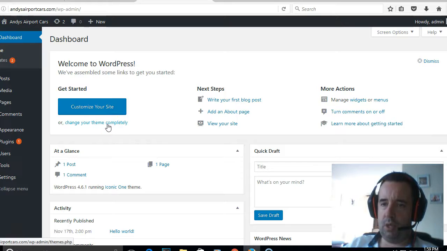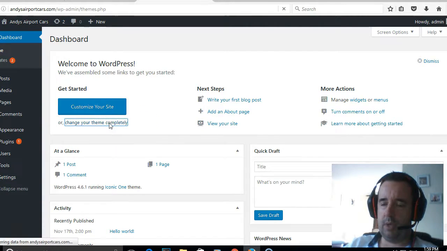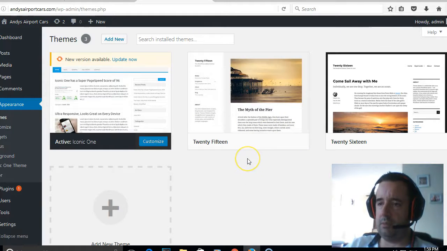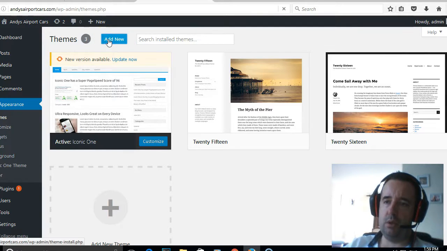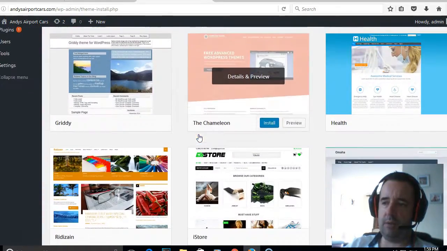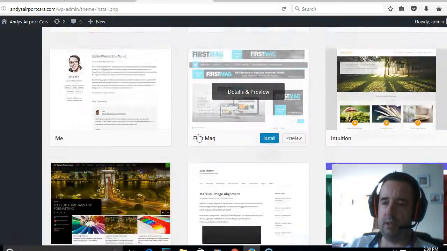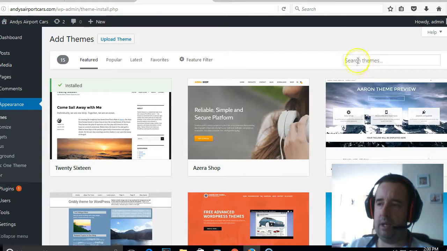If we go into change your theme completely, alternately, you can go into appearance on the left there and themes. So if we go change your theme completely, this gives you a list of the themes that are currently loaded on our website. And if you recall, Iconic One is the default that I showed you in the last video. If we do add new, this will give you a list of other themes that you can install on the website. There's quite a few there, and I think it does pick the majority of them up from Wealthy Affiliate, and you can also do a search for a particular theme name up there.